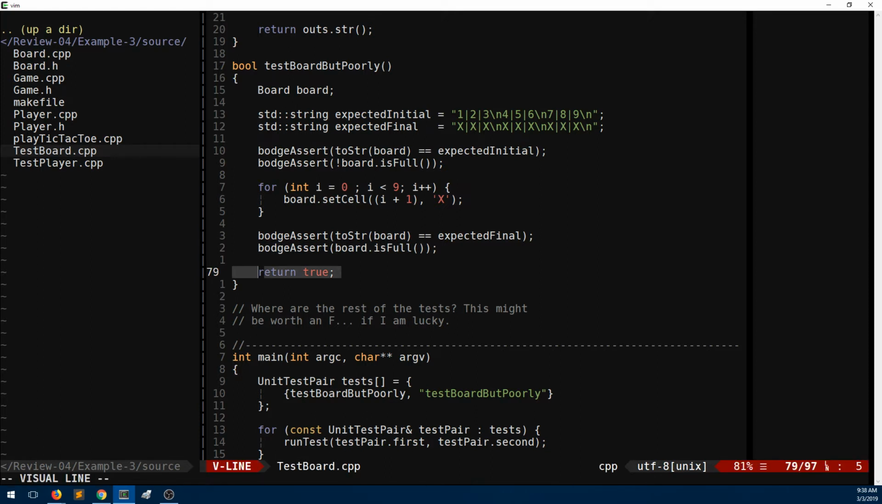Now, I've called this test board but poorly. First and foremost, there's one test function. Secondly, I'm testing the constructor and setCell mutator simultaneously. So if there's a flaw in my constructor, it's going to be difficult to tell whether it's in the constructor or in setCell. If there's a flaw in one of my accessors, toString or isFull, it's going to be difficult to tell. So this test doesn't really help me all that much. I need to refactor it and I need to think of a few things.